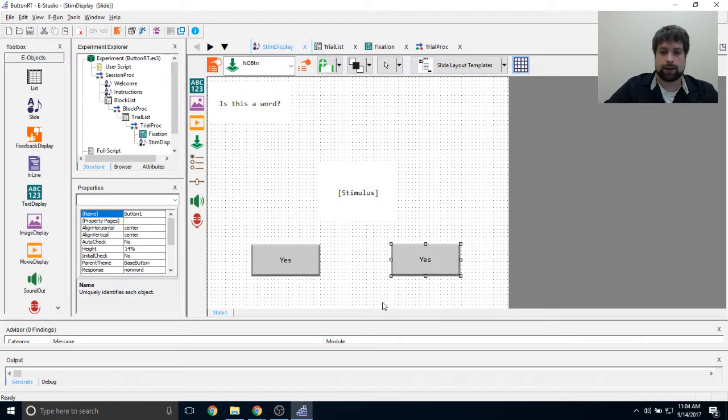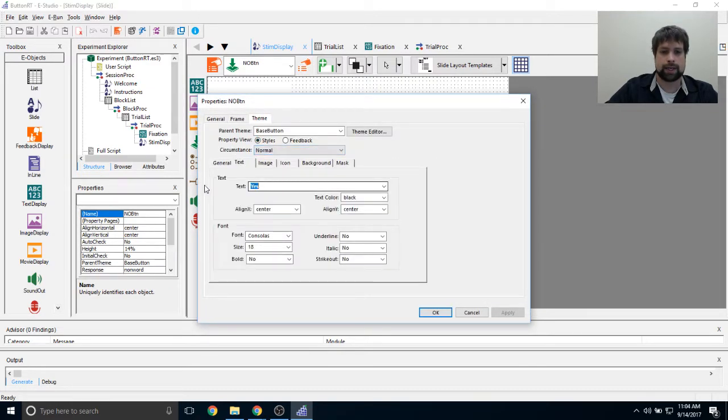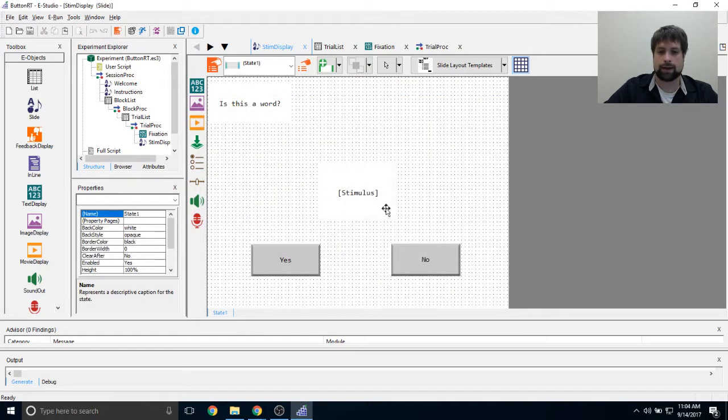So I'll click apply and OK. And if you see here, the last thing I need to change is the text on it, because right now I have 2 yeses, and that's not ideal. So I'll go over to my theme tab, click on text, and I will change my text from yes to no. And then click apply and OK. So now I have my yes button set up and my no button set up.